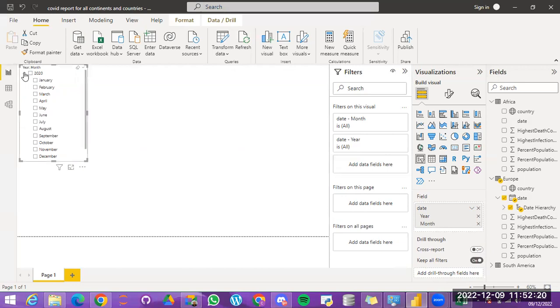Then I want to minimize that. So I've gotten my date slicer in check. I don't want it so long. I just want it up to this particular place. If you want your own so long, it's fine. It's your creativity that determines what you do.